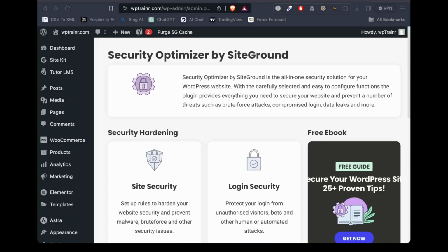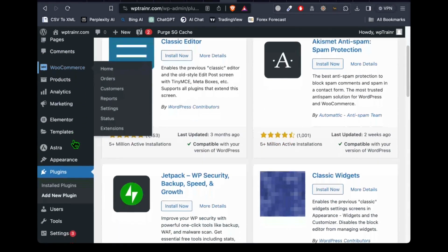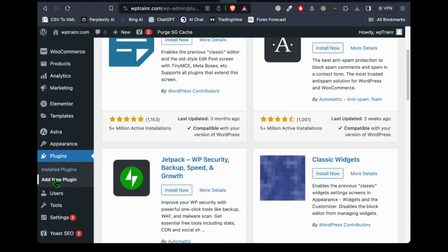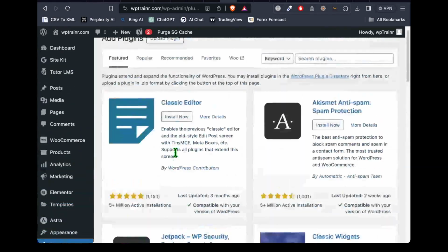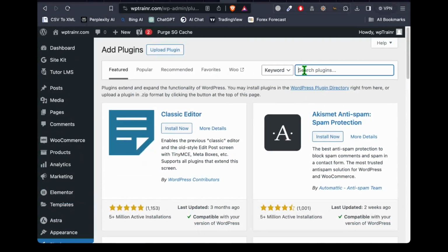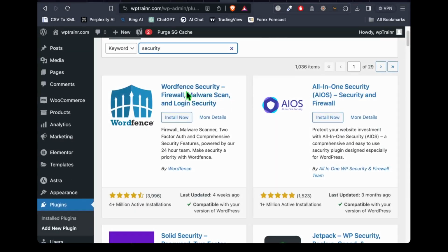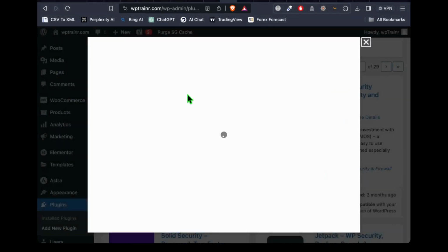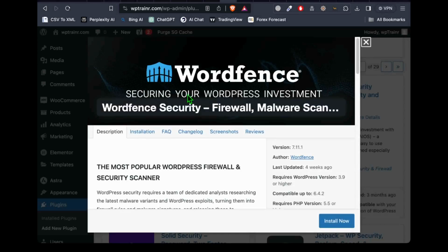Okay, so we're just going to cover a quick 3 plugins for security for WordPress. The way that I'm going to find these plugins is just go to Plugins, Add New Plugin, and then at the top of the page in the Search Plugins area, just type in Security, hit Enter, and here we have the first plugin that I want to talk about, which is Wordfence Security.